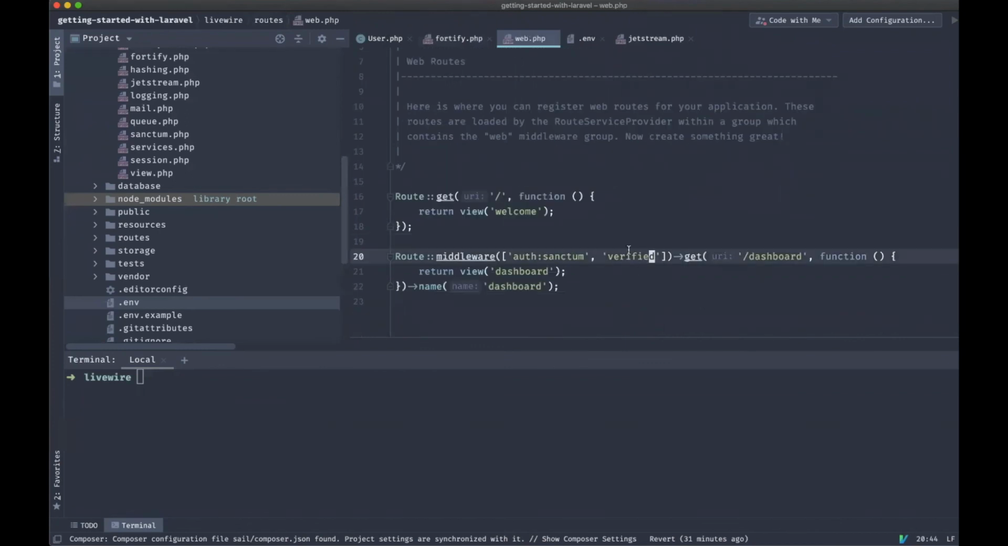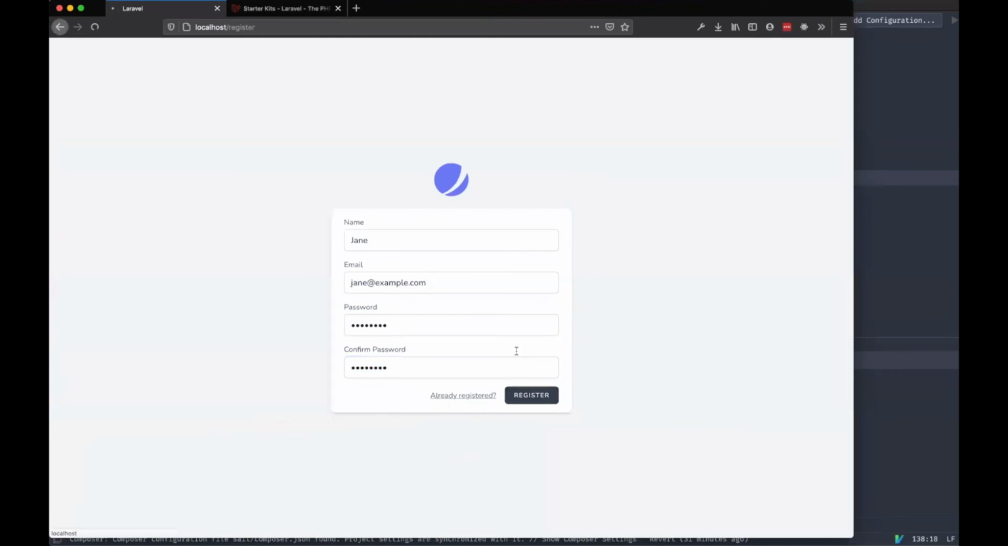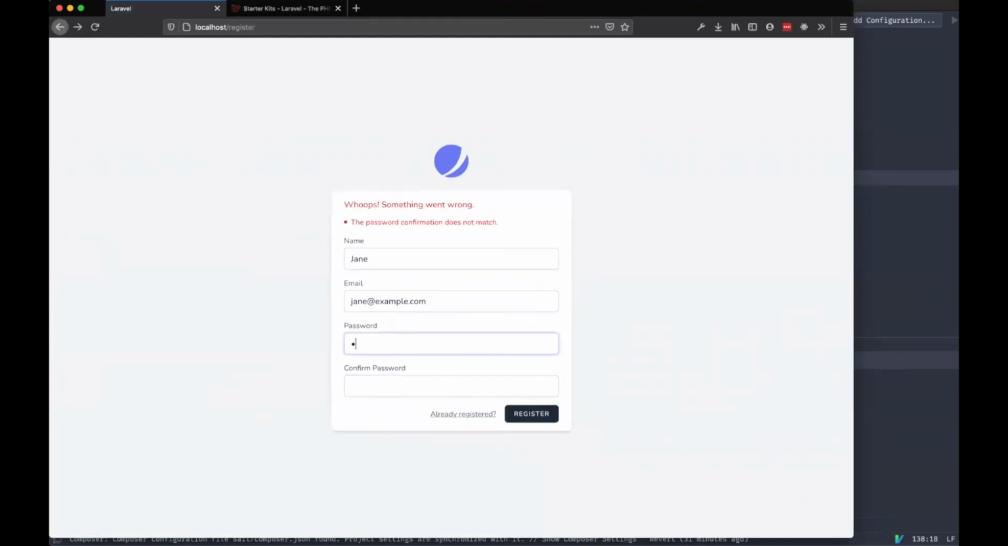And then there should be... Oh, it does say verified. So it already has it. So I think it should show us here. So I register a new account. Oops, I messed up the password.